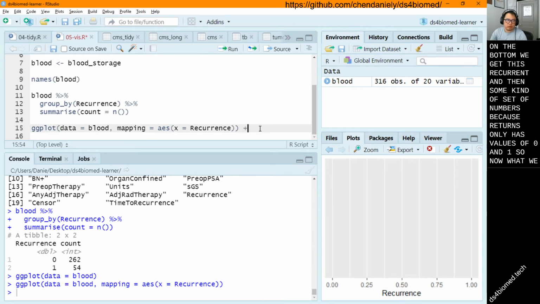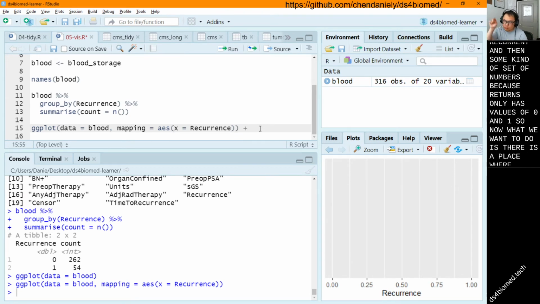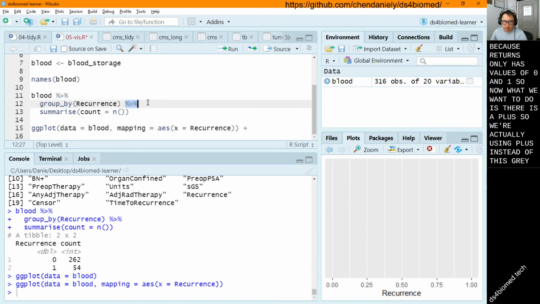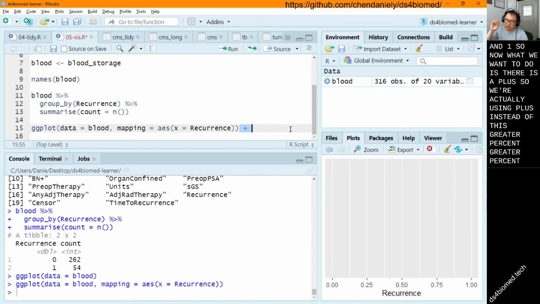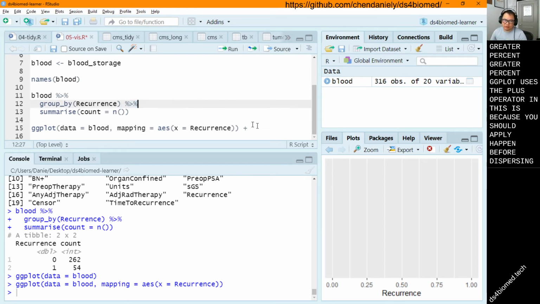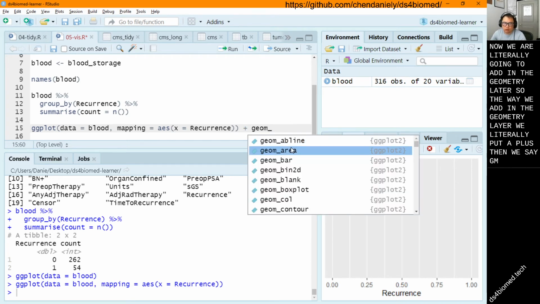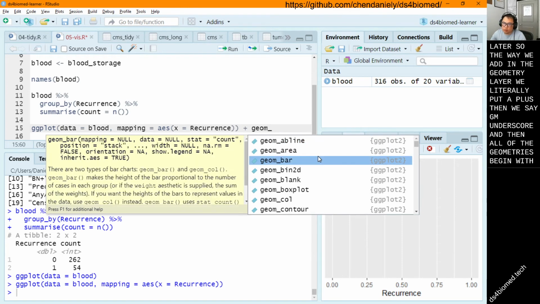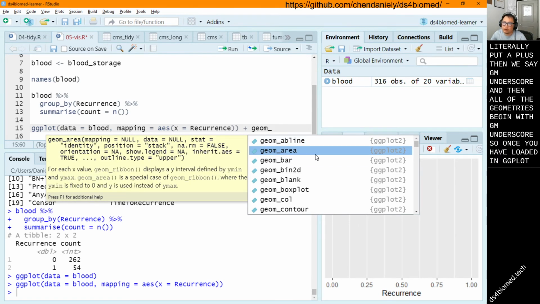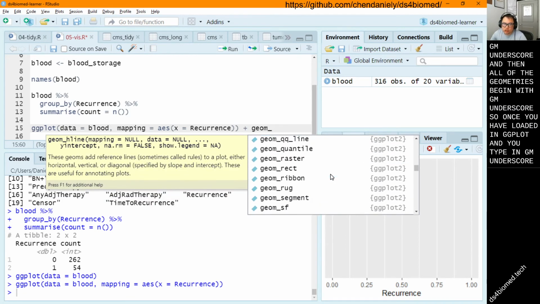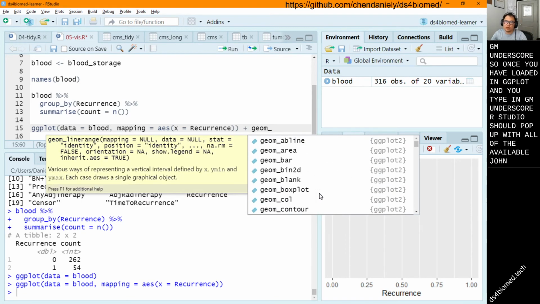So now what we want to do is there's a plus, so we're actually using plus. Instead of this greater percent, ggplot uses the plus operator. And this is because ggplot happened before this percent thing became popular. So now we're literally going to add in the geometry layer. The way we add in the geometry layer, we put a plus, then we say geom underscore, and all of the geometries begin with geom underscore. So once you have loaded in ggplot and you type in geom underscore, RStudio should pop up with all of the available geometry objects that you can plot with.